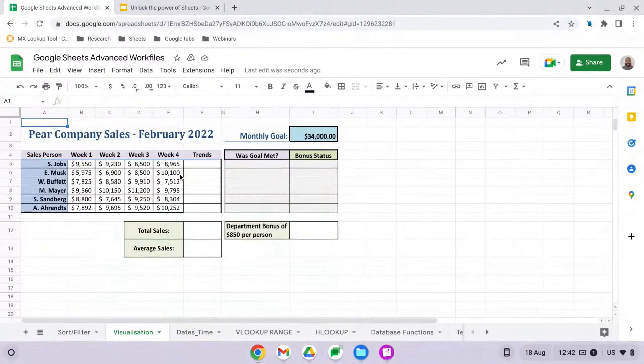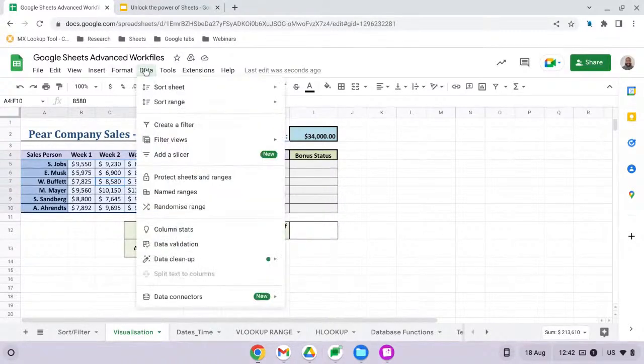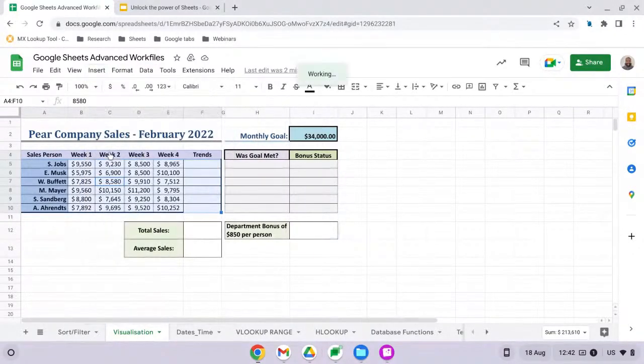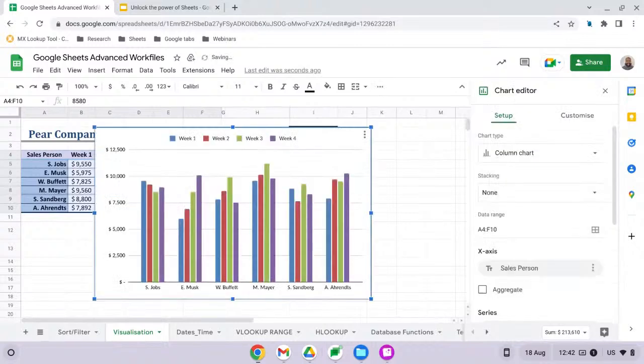I mean, you can see, if I wanted to look at Mr. Steve Jobs here, in terms of how he has been doing over the past 4 weeks in comparison with Mr. Musk and Buffett and Mayer and so on. So what I'll do is, again, select a cell within that particular table, and press Control A. And once I've done that, I'll go to Insert, and then to Chart. As soon as I've done that, it will quickly create a standardized chart that sits right in front of me.